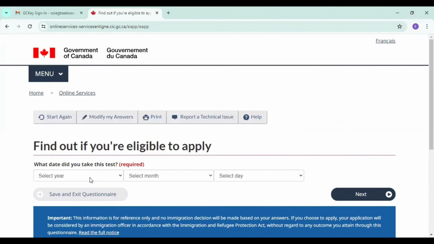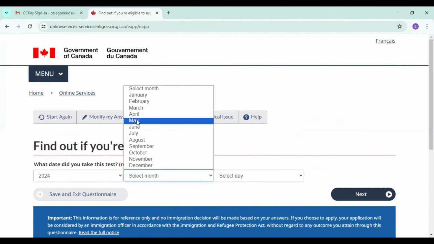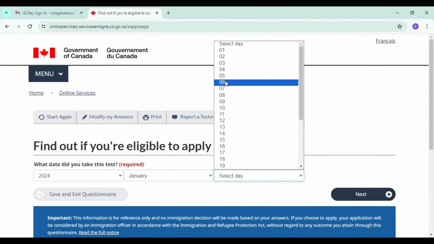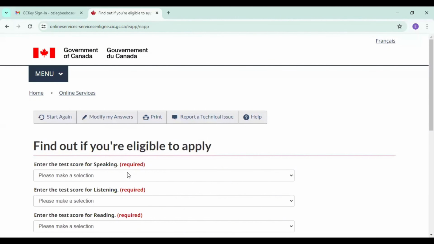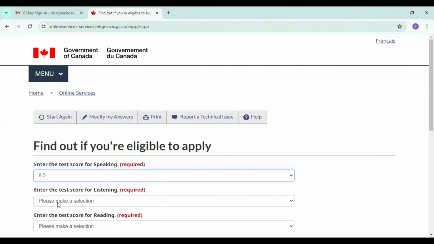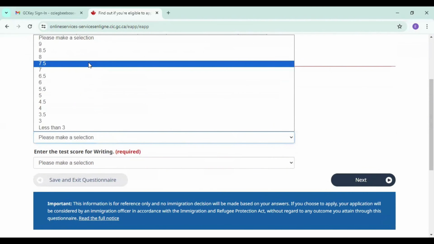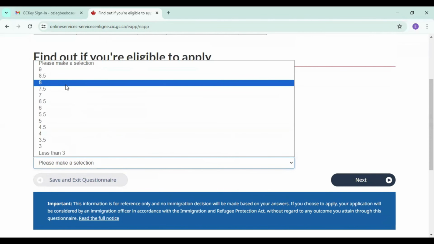What date did you take the exam? Say 2024. Month, January, and date, on the 8th of January. So we'll continue. My score for speaking, 8.5. Listening, band 9. So you put your scores from your IELTS. You see why it's important for you to have an IELTS result. Put 8.5. Score for writing, I put 8.